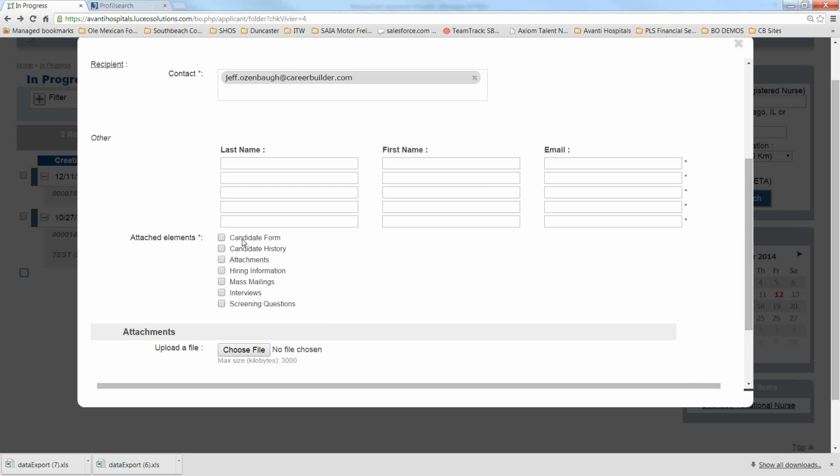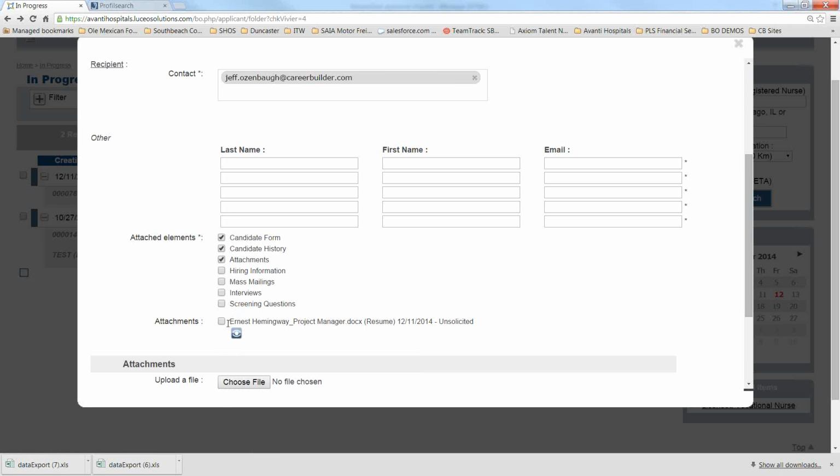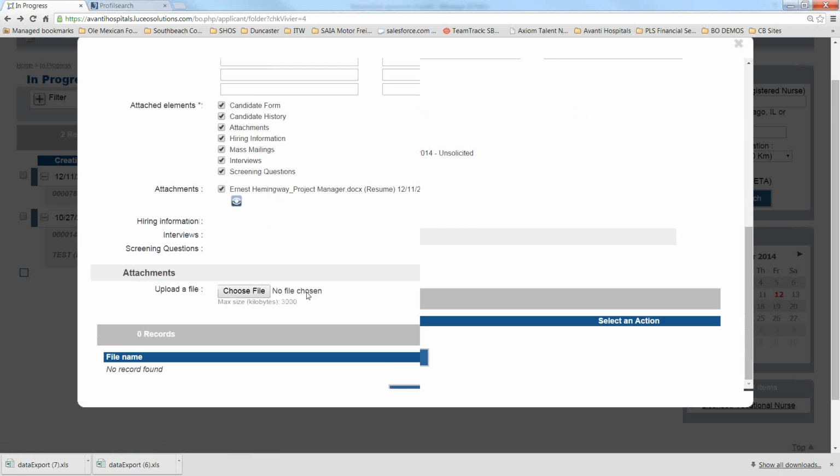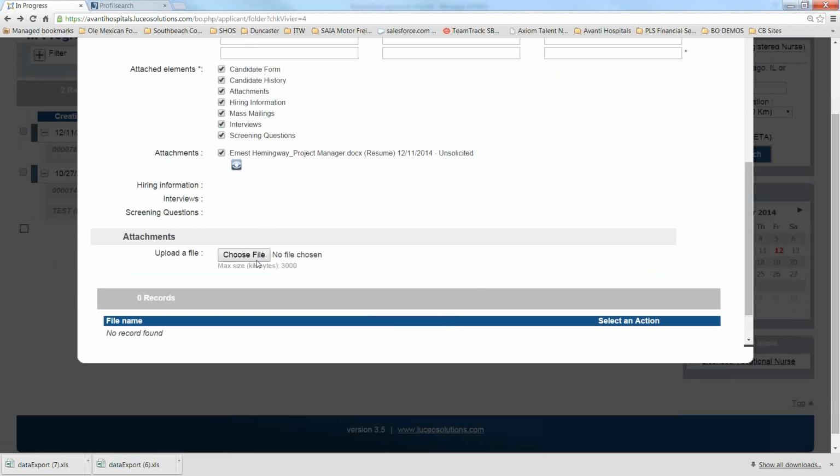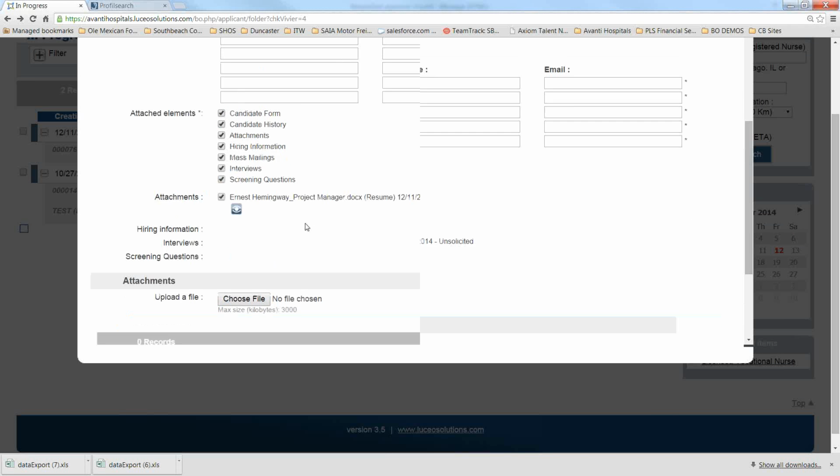And that will encompass the candidate form itself, the history of this candidate, meaning them in their requisition, so where they've gone in the workflow, any attachments, and when I click that, it automatically brings up the resume for Ernest Hemingway, the hiring information, mass mailings, interviews, and any screening questions that they've responded to will all be part of this candidate file. And the HR generalist may also select a document or documents from their hard drive on their computer or various external sources and upload it straight to this email as well.